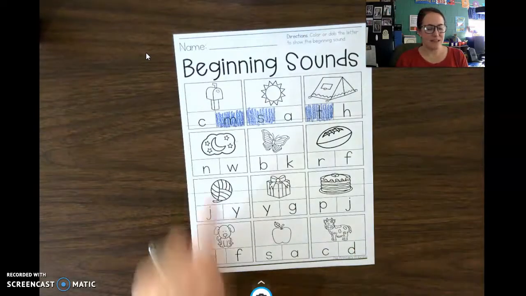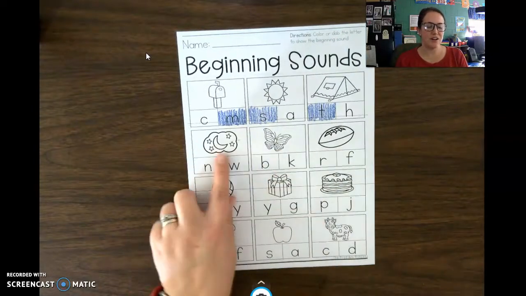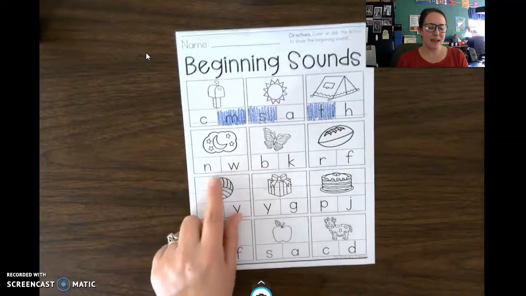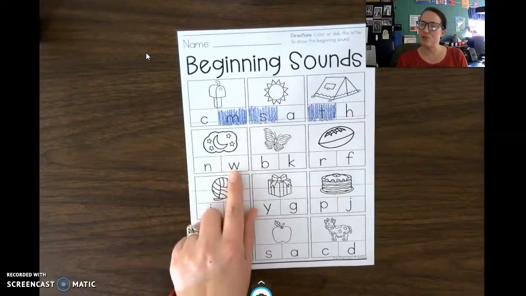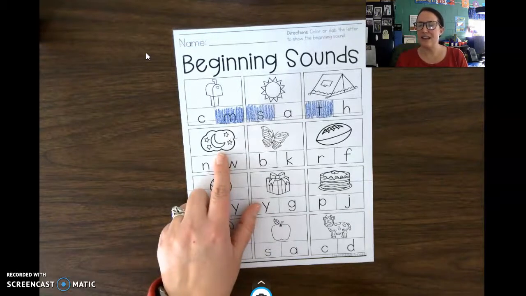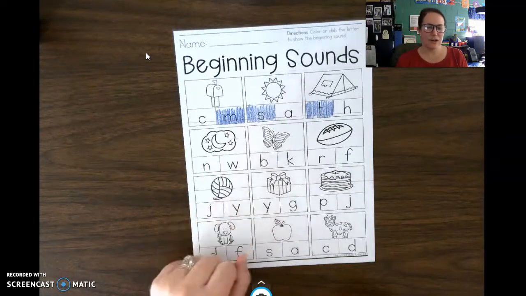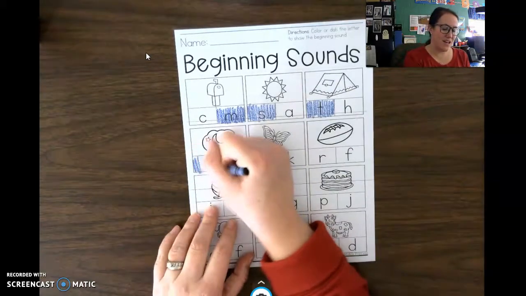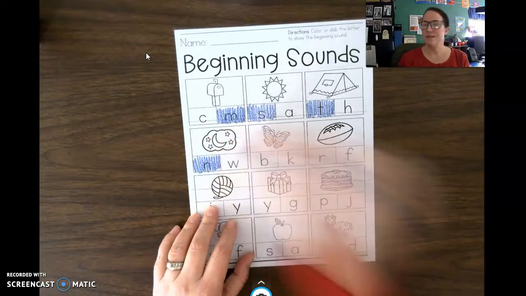Okay, let's come down to the next row. This is a picture of the sky at night. Listen to the word night and see if you hear an N sound or a W sound. Night. Night. What do you hear? I hear an N. Night.